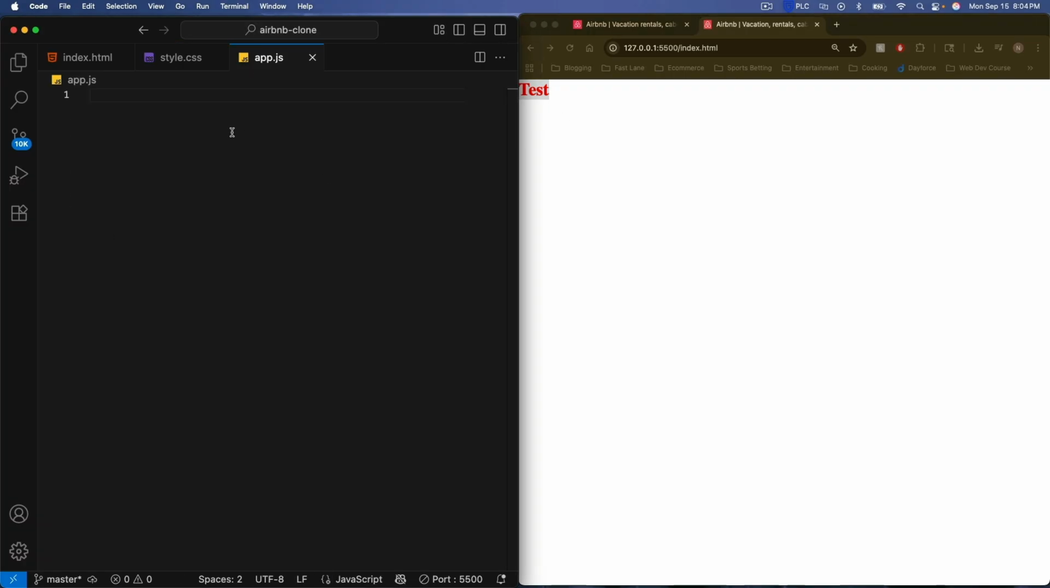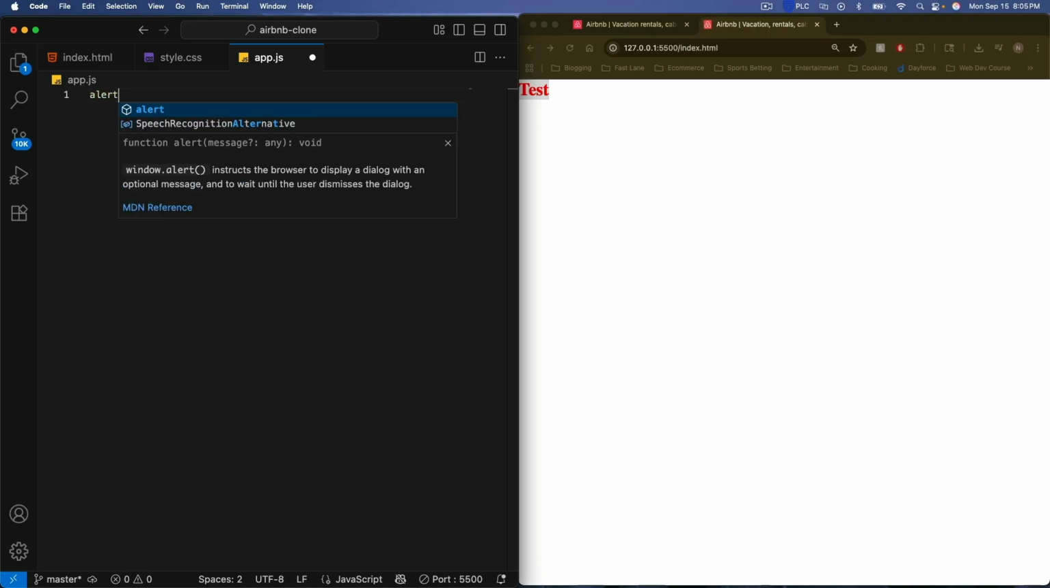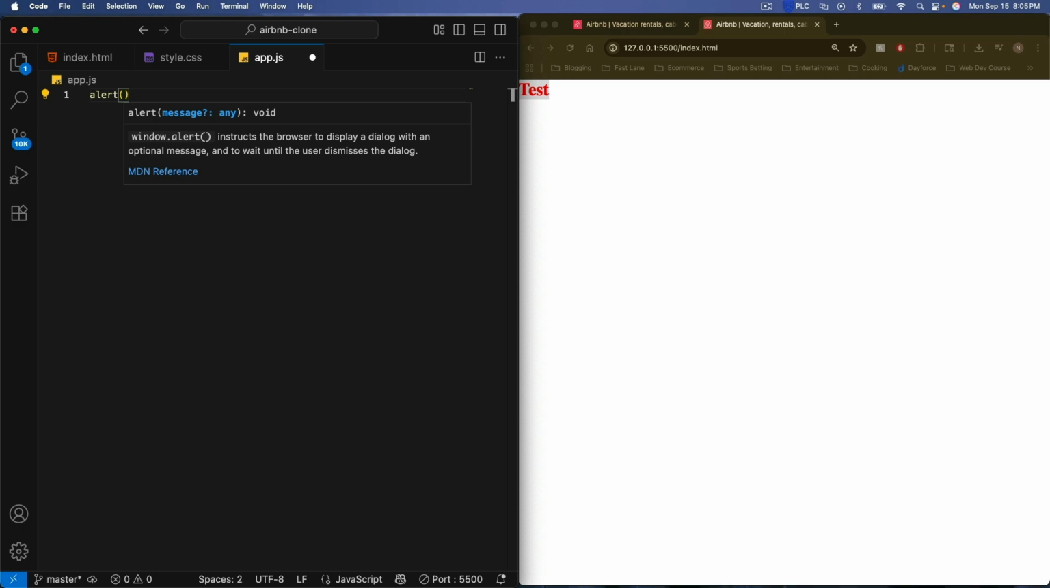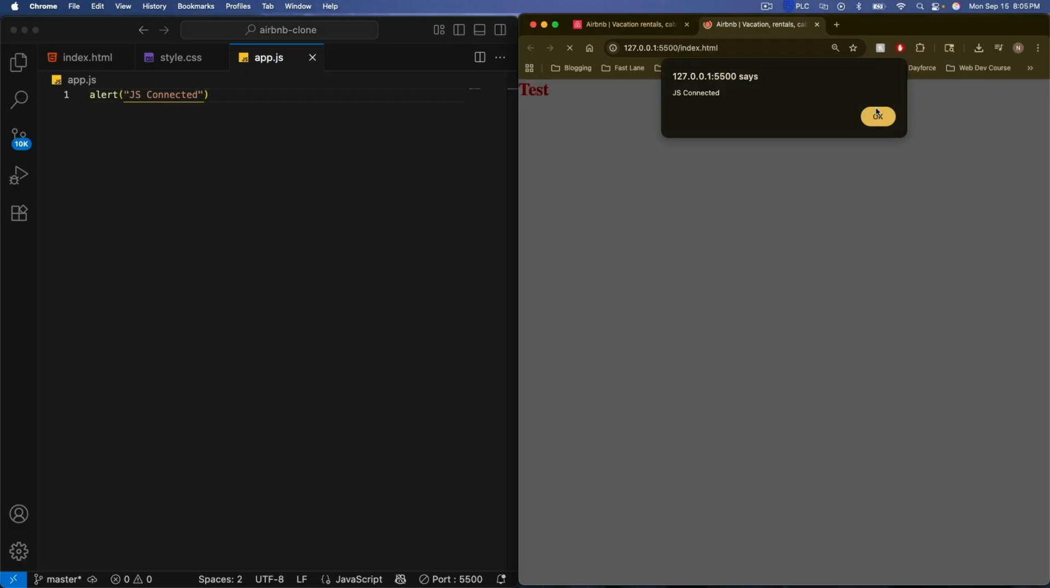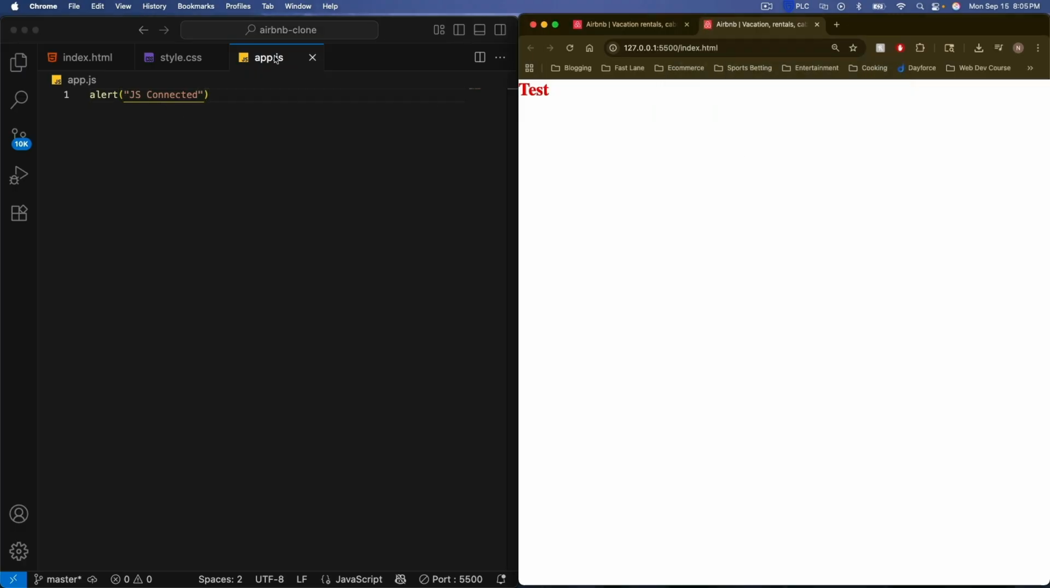So to do that, I'm going to go to my JavaScript and I'm going to write something called an alert. What alert does in JavaScript is it just makes a little pop-up box with text and it can pass messages to the user. So we're going to say alert, quotes, and I'm going to say JS connected. There we go. So I save. My alert's popping up. I know my JavaScript is working.